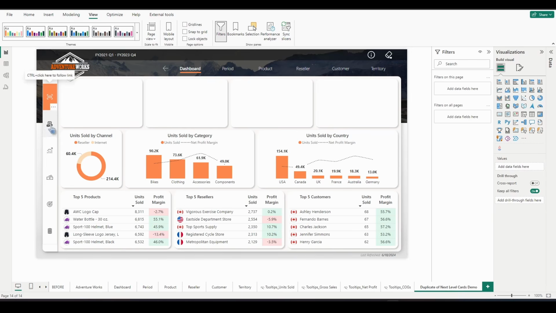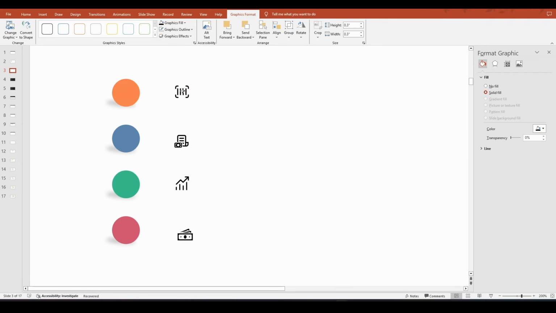And it's going to be the same icons you see here on the left-hand side that represent those metrics. Once I have these icons in, I'm going to make the height and width of all of them 0.3 inches. I'm going to take this first one, manually drag it and center it in the middle of the orange circle.